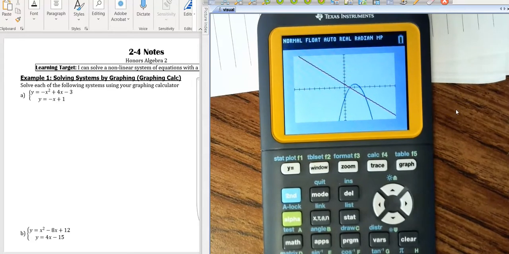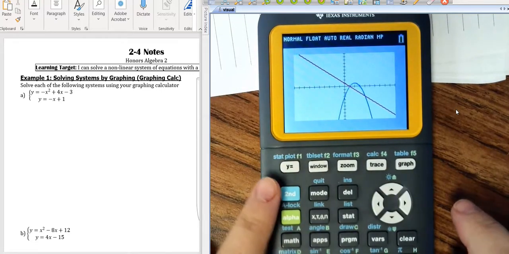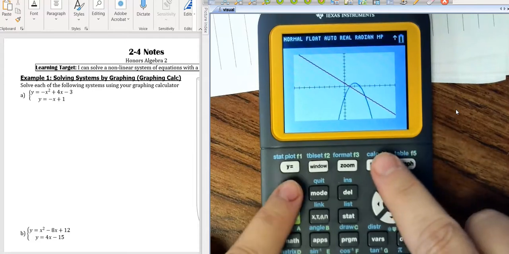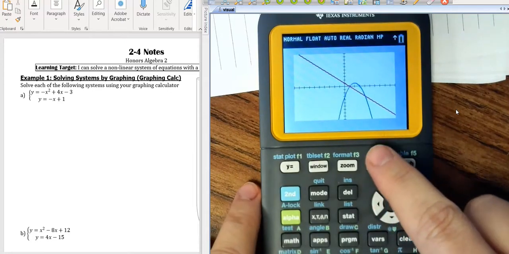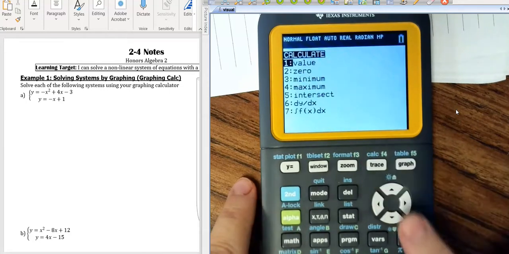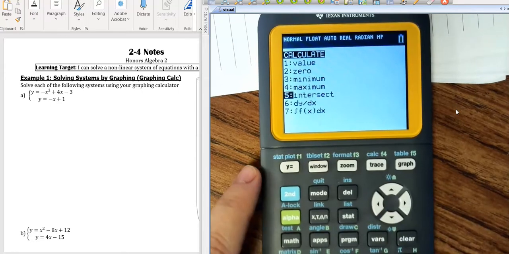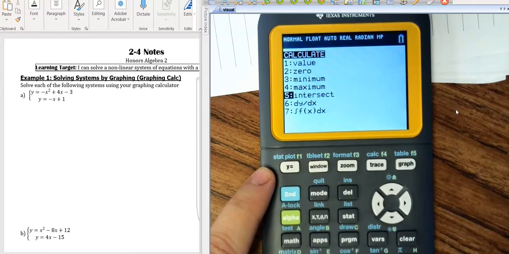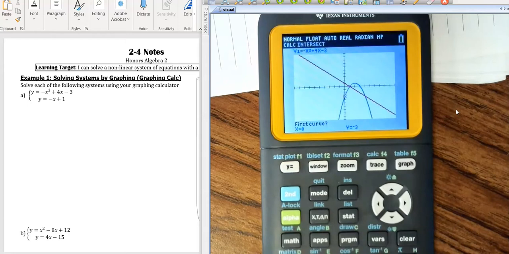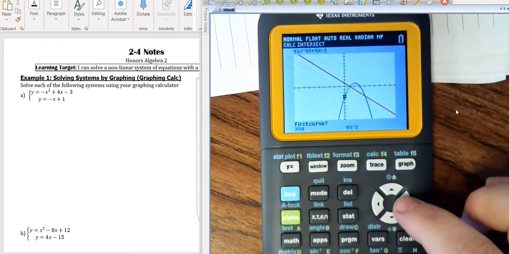So what I'm going to do there, after I've got that typed in, you're just going to hit second, and then the button that says trace, the second function there is calc, which is to calculate something. So I'm just hitting second and then calc. We want to find the intersection. So, you can type the number 5 or you can arrow down to it. If you arrow down to it, you have to hit enter. If you type the number 5, it'll just automatically take you back to the graph. When you hit enter, if you arrow down to it, it'll take you back to the graph.